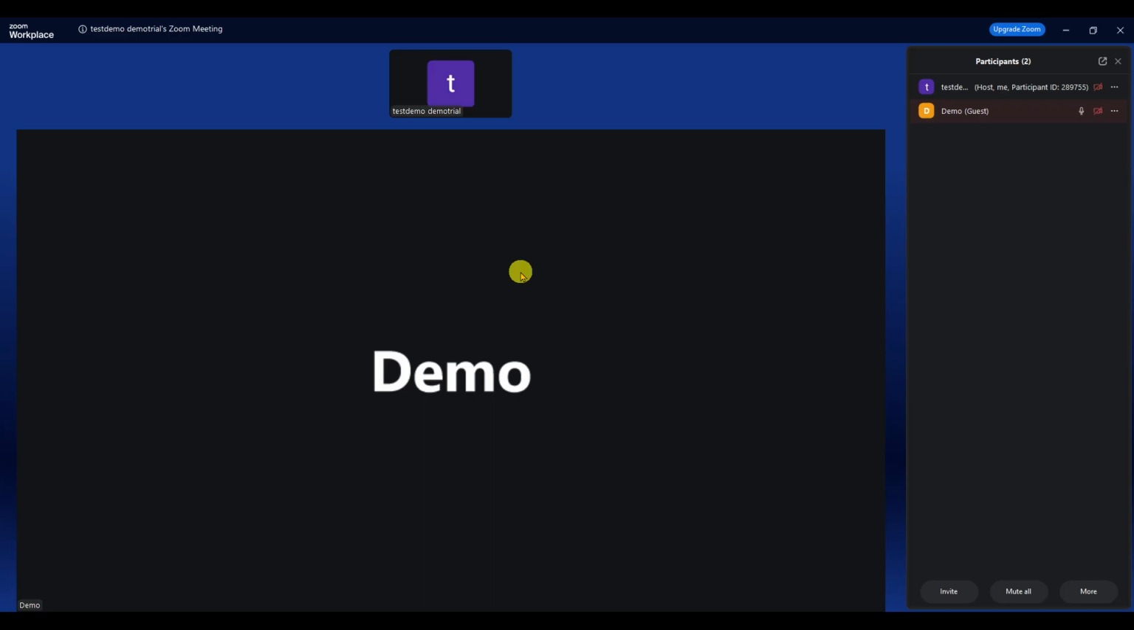You have now opened Zoom, started a meeting, changed the layout to Gallery View, and used the participant menu to pin a video. This should help you create a clearer and more organized meeting view in Zoom.